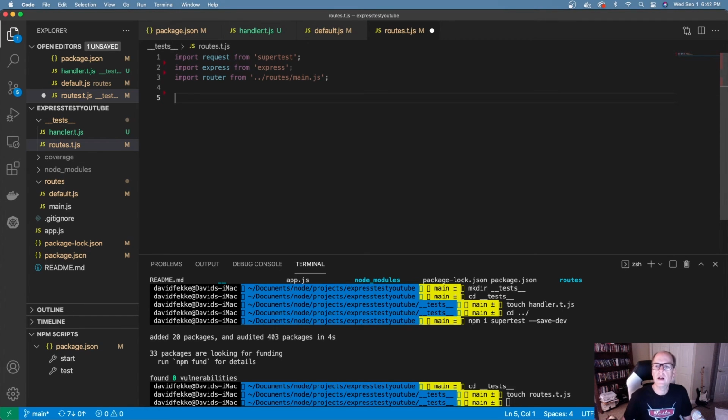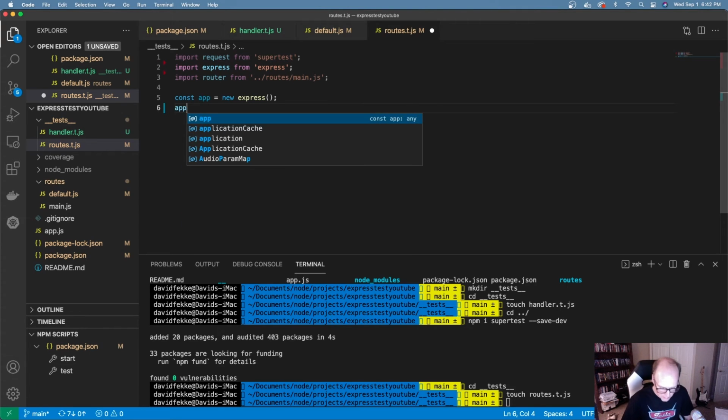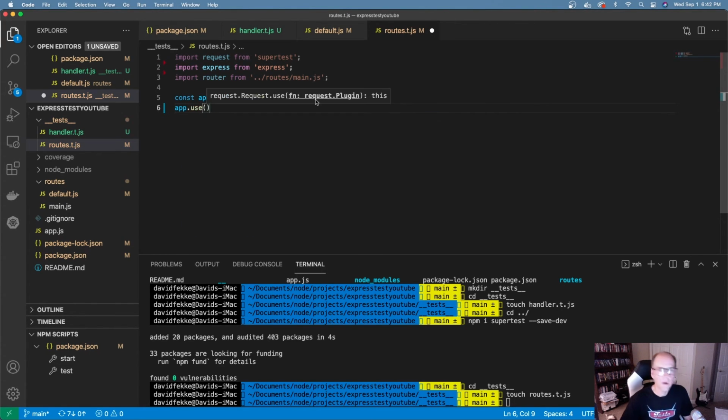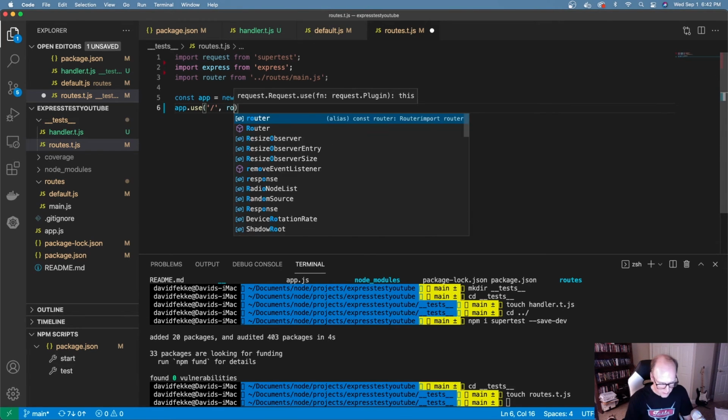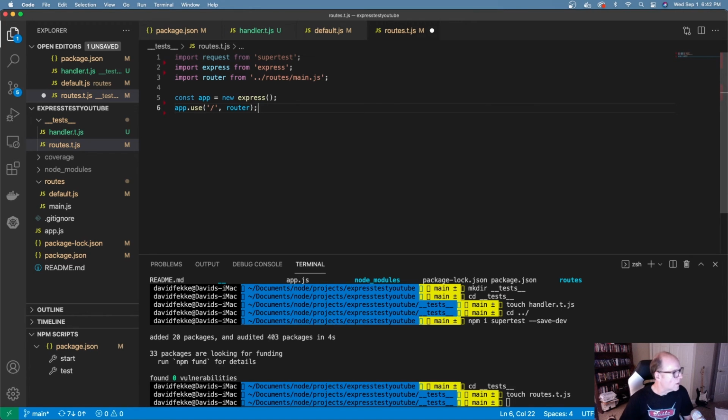And now that I've done that, I'm going to create an app and set that equal to a new Express app. Now I'm going to come over here to the app and say use, and I want to go to the root path to set this up. Say slash, and then inside of here, I can take my router. The only other thing to do after this is to set up my test suite.